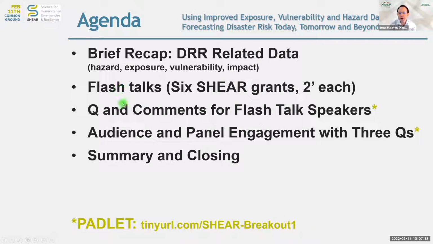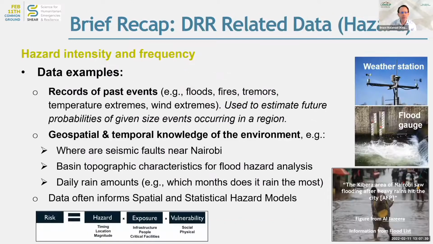After the flash talks, you'll have an opportunity to ask questions. We're going to ask you to use the Padlet for the flash talk speakers. And then we have 3 questions for the participant and panel engagement, and then we'll do a summary. So kind of a quick schedule here. So I'm going to go ahead and start quickly with a very brief recap on DRR related data.